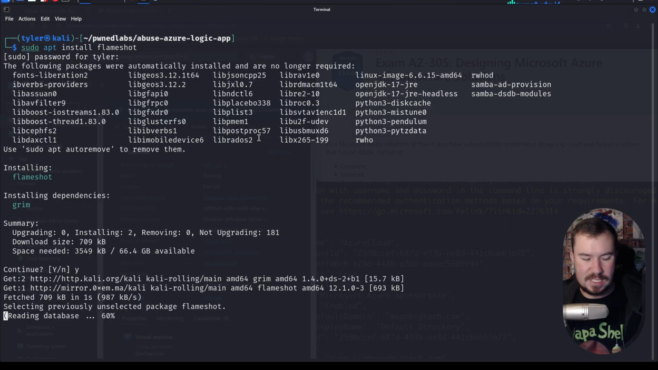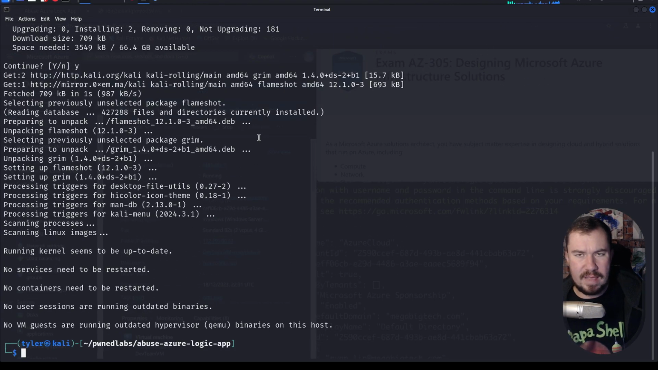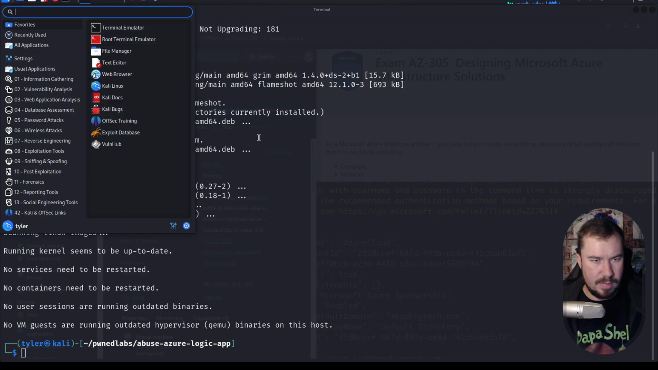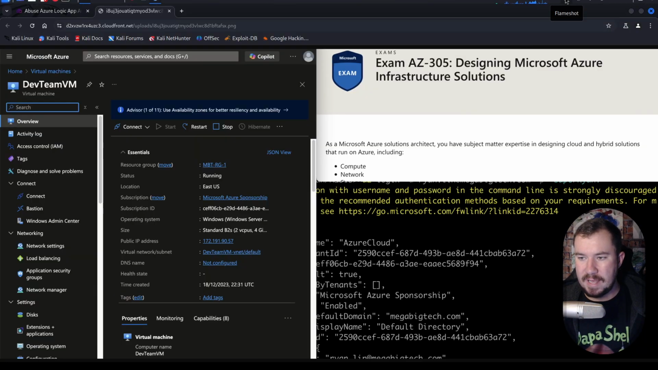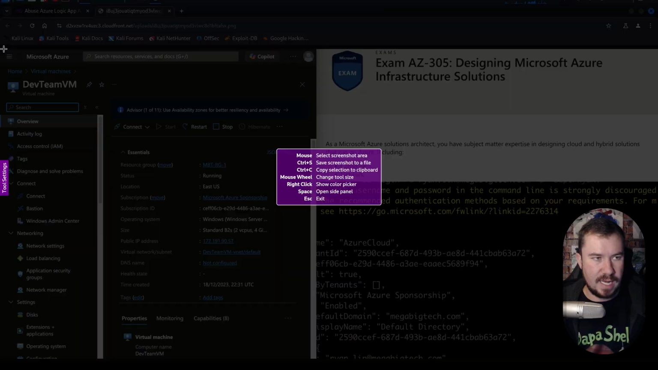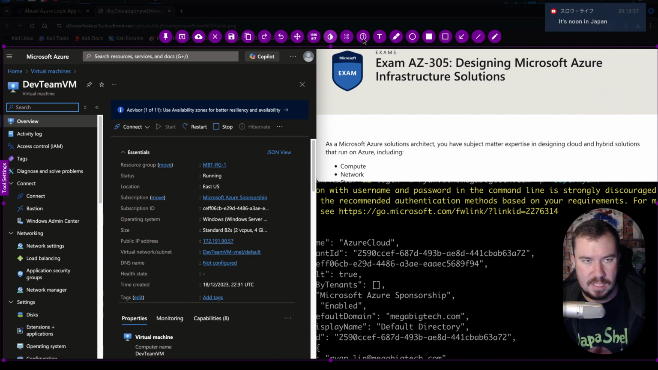Flameshot, if you're wondering what it is, if you ever see me taking screenshots of my streams, this is what I'm using. Now that I think of it, this is a relatively new VM, so maybe that's why I don't have it installed. All right, we have it. So if we take Flameshot, we can just highlight this entire page and grab a few things that might stand out to us. So let me grab my little highlighter right here.